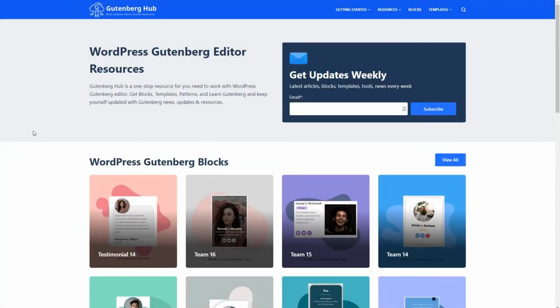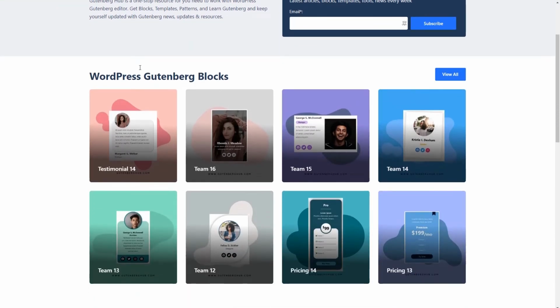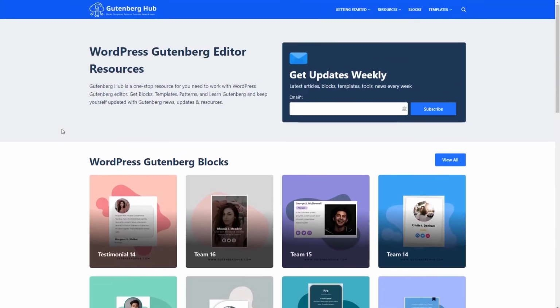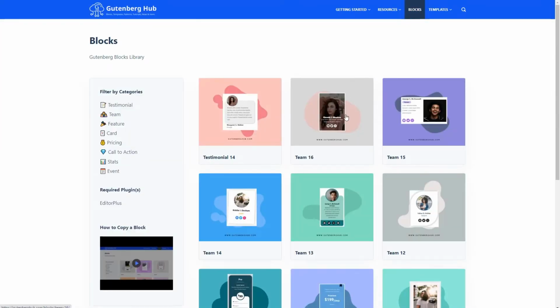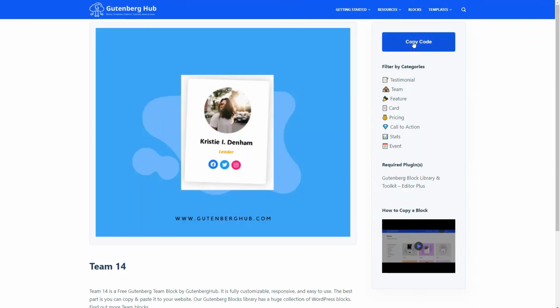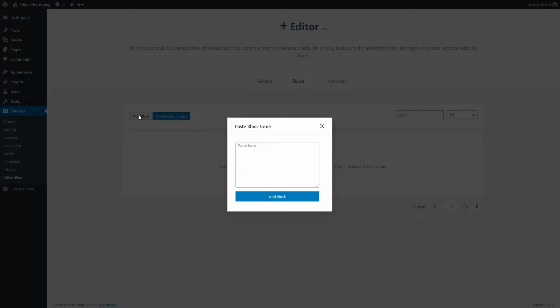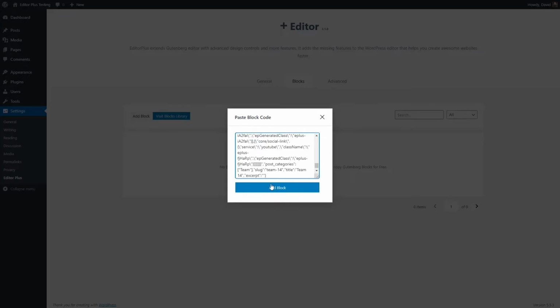Next feature I want to look at is the integration that EditorPlus has with the Gutenberg Hub website. Gutenberg Hub has a number of pre-designed blocks and pre-designed templates that you can copy and paste into your WordPress site for use in Gutenberg. So you would come and you would page through them until you found one that looked interesting, okay? And then you would click on Copy Code to copy it. Then you go into your WordPress website to Settings, EditorPlus, and this time go to the Blocks tab, click on Add Block, and paste in the code.